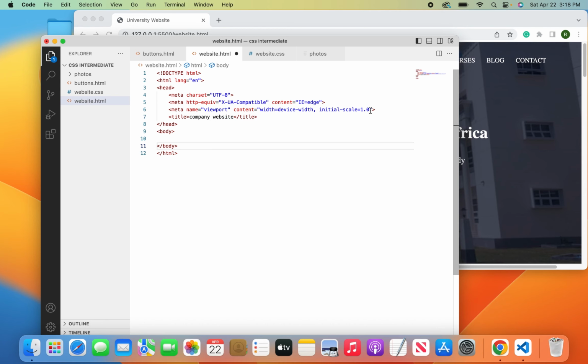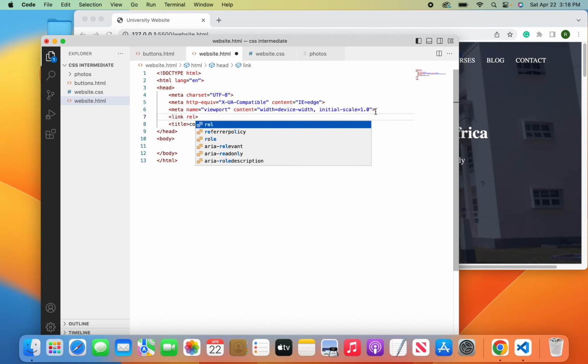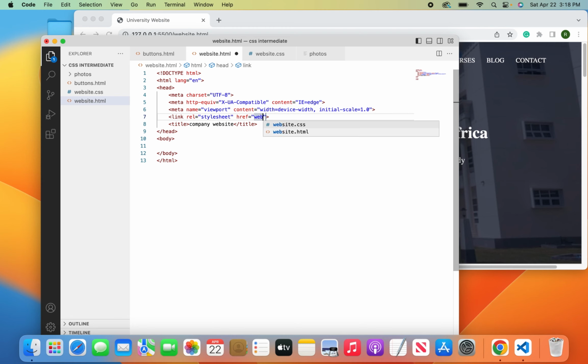So since we have this already done, let's link our CSS, and we'll call up the link tag, and we have a rel, which is a stylesheet, and we have the href, which is website.css.